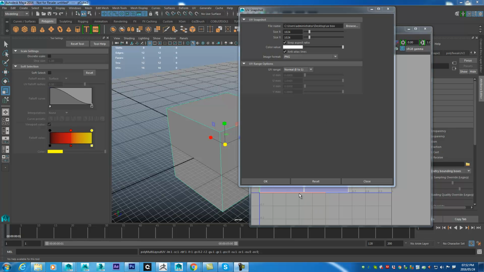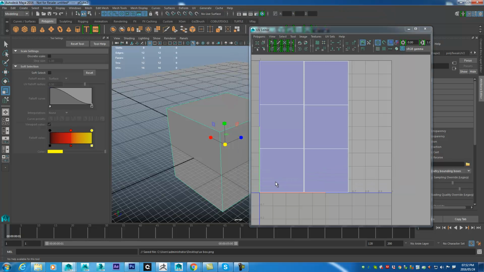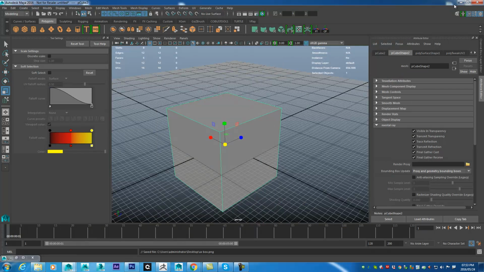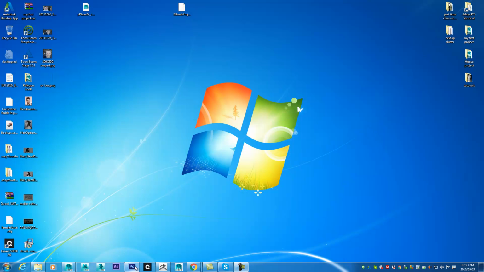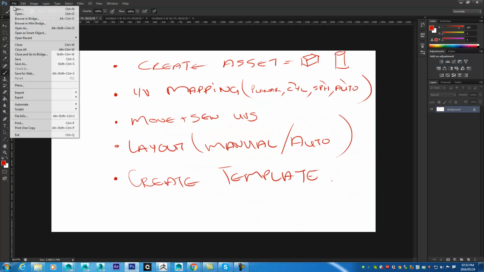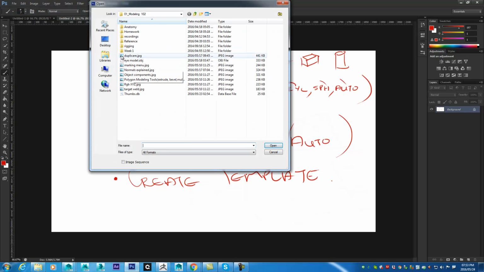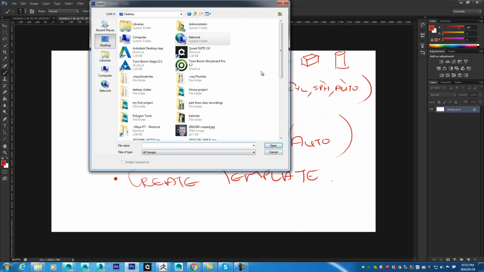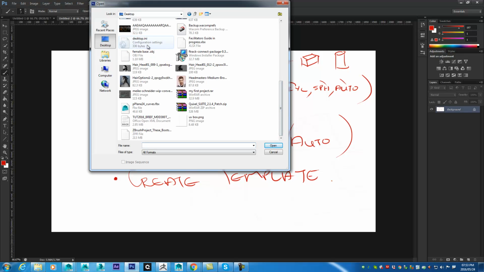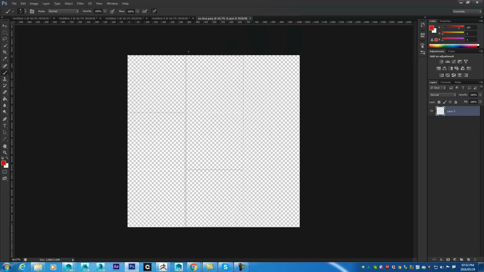So what I'm going to do next is just hit OK, and that will now save out the image to the desktop as uvbox.png. Now I'm going to leave Maya alone for a bit and quickly jump to Photoshop and open up that Photoshop template as we've done just now. I'm going to go to the desktop and scroll down to my UV box, if I can find it. There it is, open. And that's going to load up with that UV layout with the transparency.